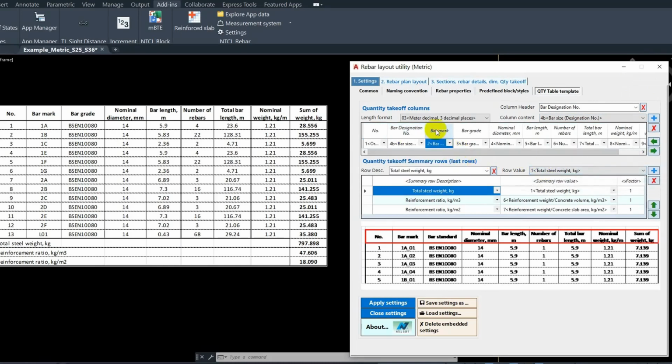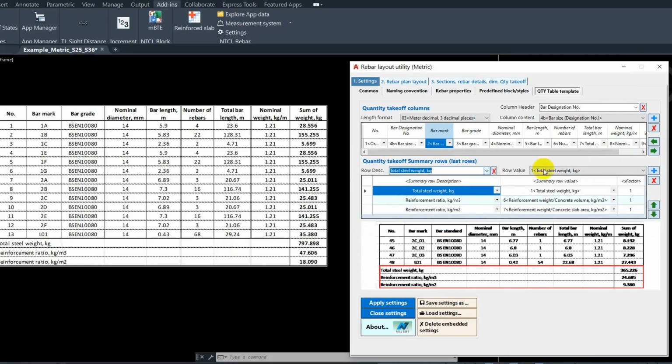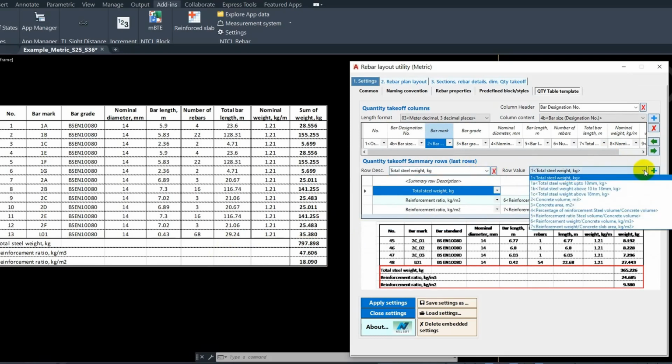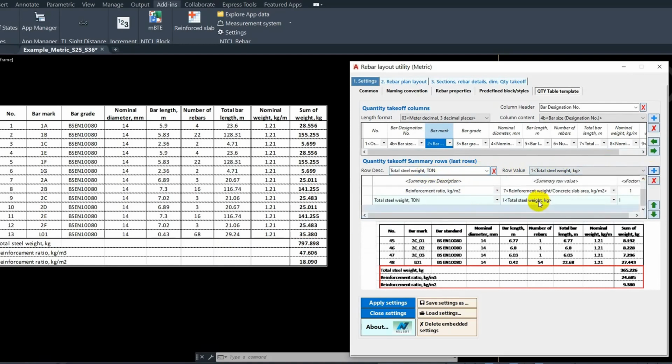Each summary row in template also contains 3 elements: a row description text which is customizable, a row value code which is fixed, and a multiplier or X factor which is used for unit conversion purpose. To add a summary row showing total steel weight in ton unit, just change the multiplier, in X factor column, to 0.001. Click up, down arrow button to change summary row order.